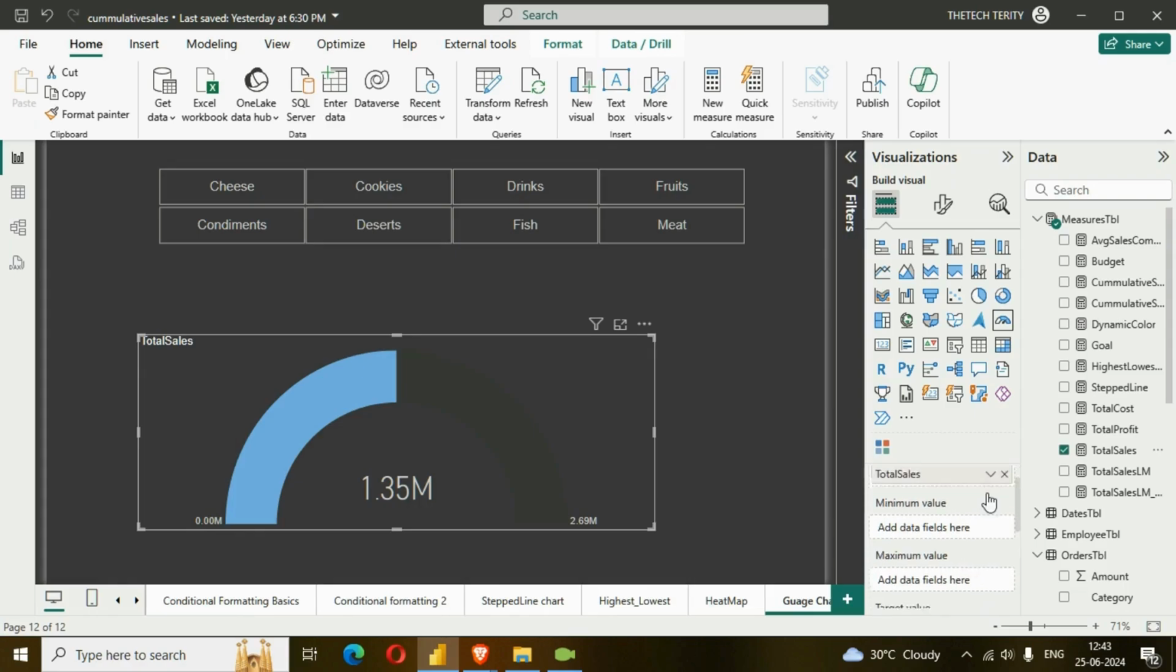Now what I'll do, I'll add a minimum value, and here the minimum value is 0. That is by default it is 0. If you want to create a measure that is providing a 0, you can do this, or else I'll just make this as default here. And what I'll do, I'll add my goal here. I'll add my budget here to this maximum value.